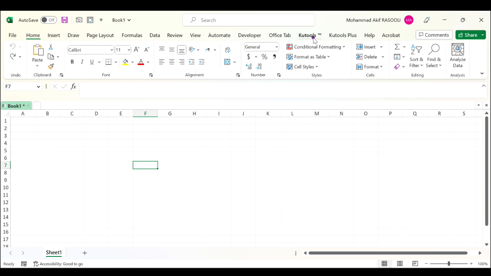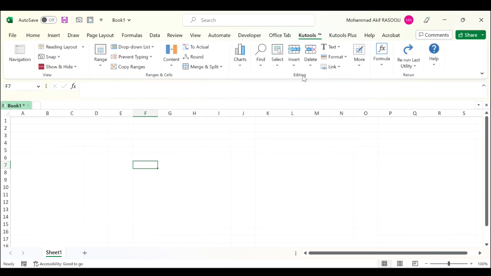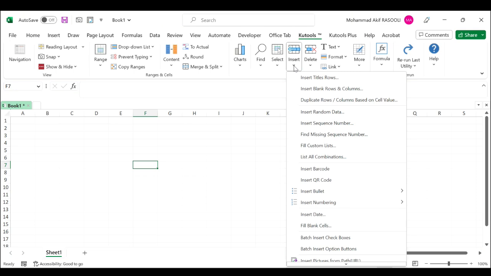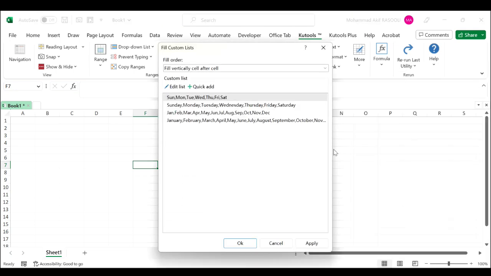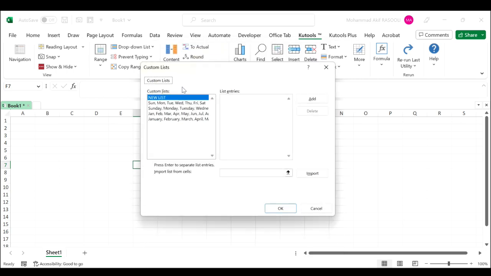Click the Kutools tab. In the editing group, click the insert drop-down list and click on fill custom lists. In the fill custom list dialog box, click the edit list button. Then a custom list dialog box pops up and you need to manually enter alphabetical series from A to Z into the list entries box by separating each of them with the enter key.